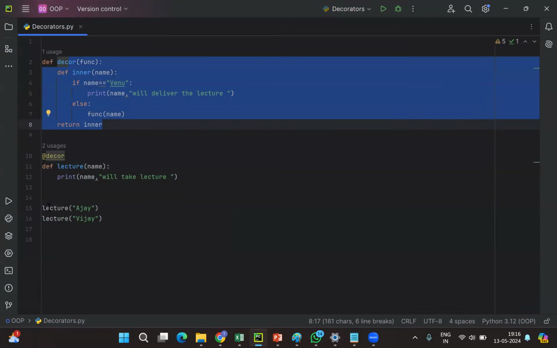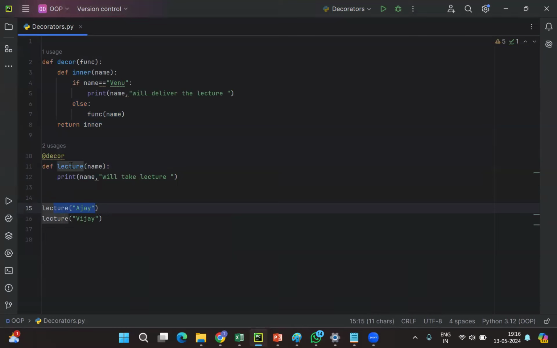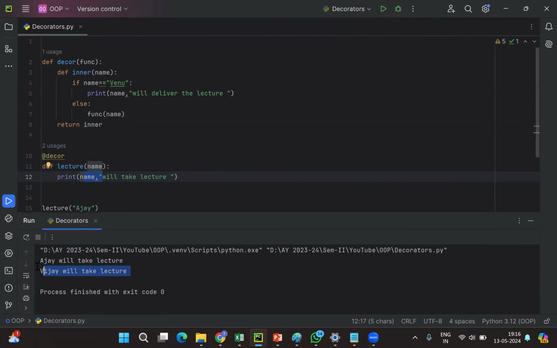For example, it will call the function lecture Ajay. So instead of executing this function, it will go to this one and pass the name Ajay here. Is Ajay equal to Venu? No. So it will come to the else part and execute this function as it is. That means this function, and you will get the output: whatever the name is, Vijay, Ajay, it will take the lecture. Check it out. You are getting the same output.